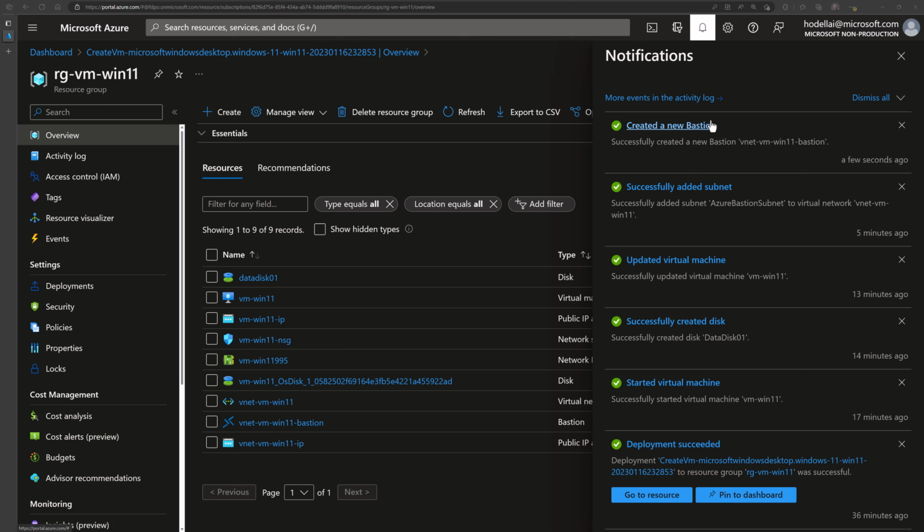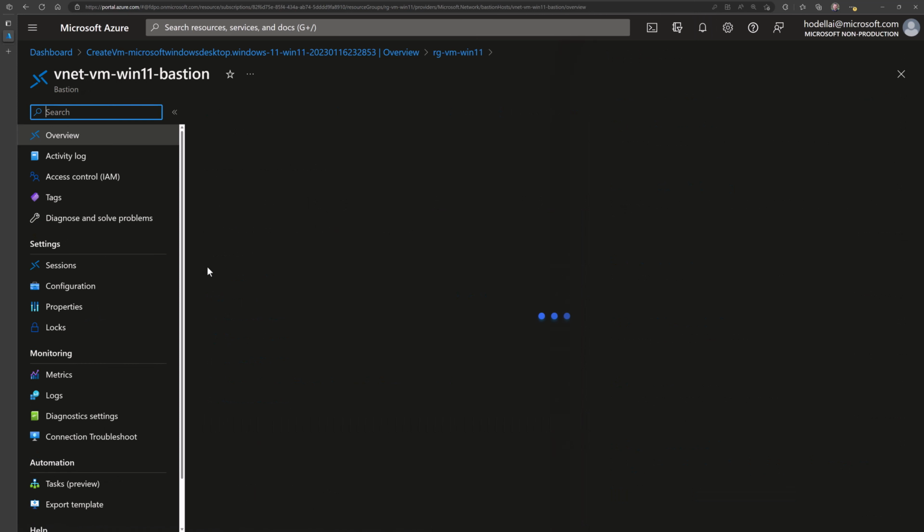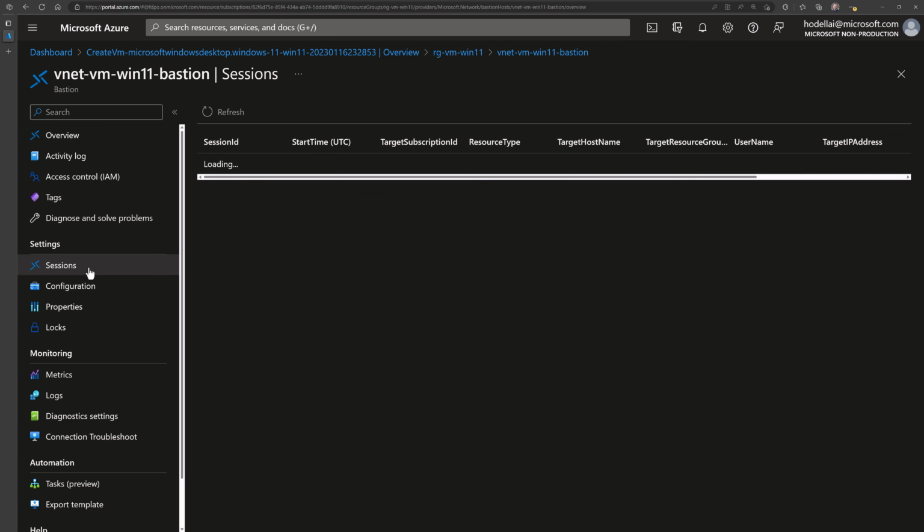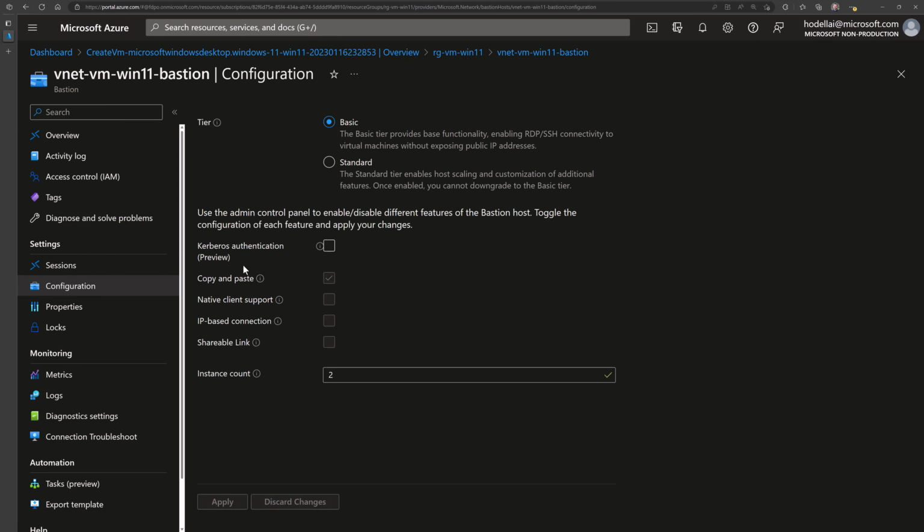Now, once that Azure Bastion was created, I can refresh the resources, and clearly I can view that Azure Bastion resource right here. If I click on it, I should be able to view if there is any session connecting to the virtual machine using the Azure Bastion. I can view the tier for that Bastion, and the URL for that Bastion that I can use to connect to the virtual machines inside the same virtual network. Then if I go to sessions, I will see only the sessions there.